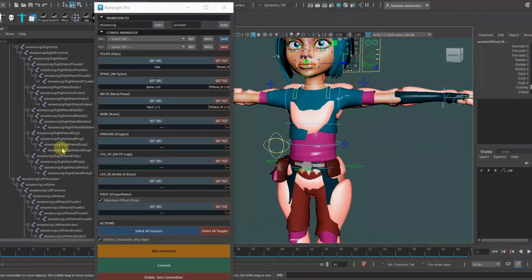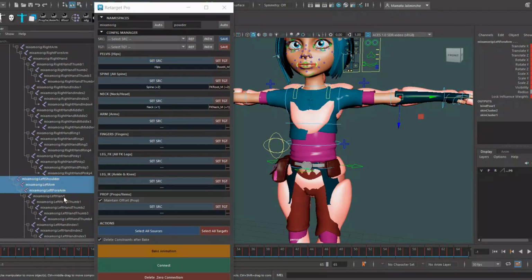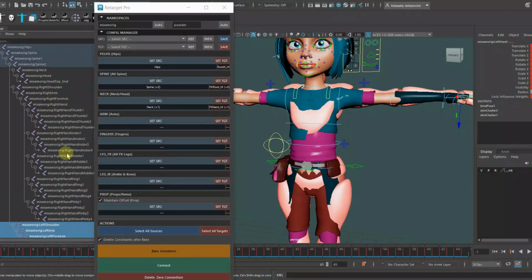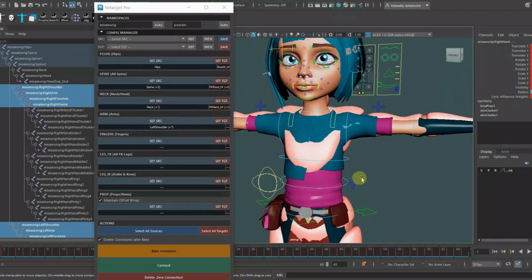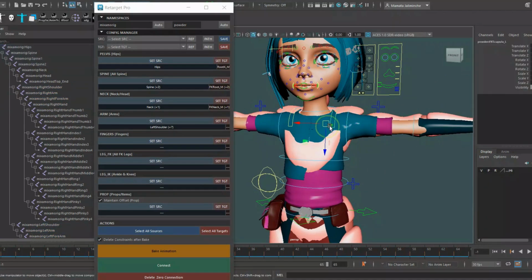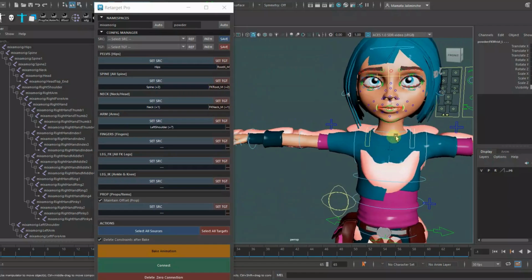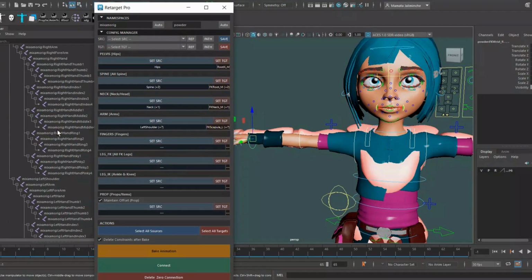Now when it comes to arms, I'm comfortable doing the left first and then the right. So I'll select the left clavicle, shoulder, elbow and hand. Same on the right side as well. We have to do left and right at the same time. So clavicle, shoulder, elbow and hand. Same thing on the controller side. Clavicle of the left, shoulder, elbow and hand. Clavicle, shoulder, elbow and hand. Now set. We'll do the same thing for the fingers as well.